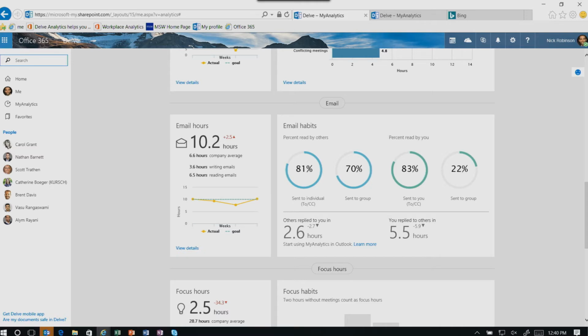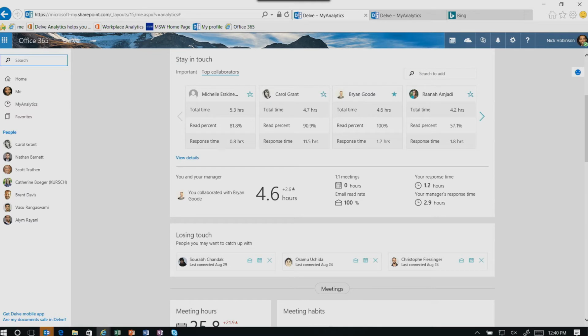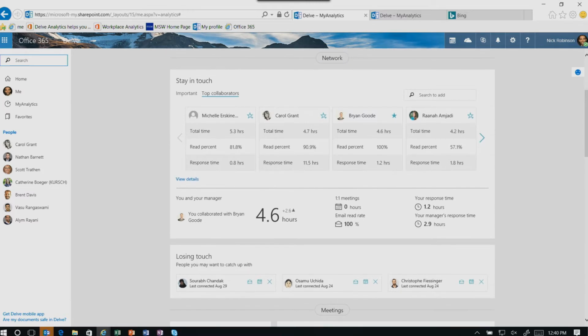Now, it's not about reading all of the email in my inbox, it's about reading the right email in my inbox. So I'm going to jump up to my top collaborators portion where I can see the people that I've been working with the most over the last time period. And I can see some insights about them. So right here I can see Raina. She's one of my top collaborators for the recent period.